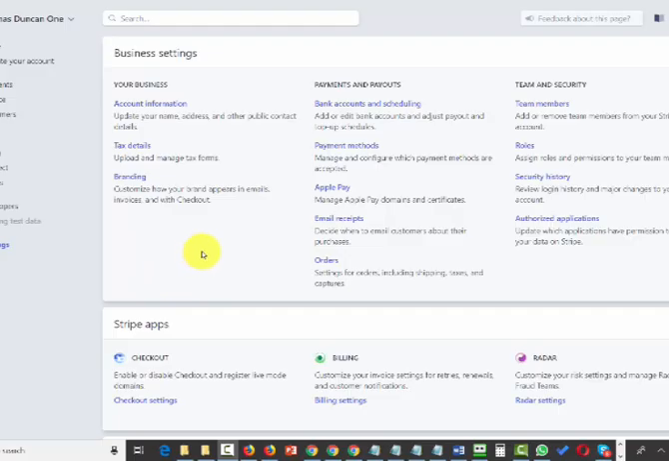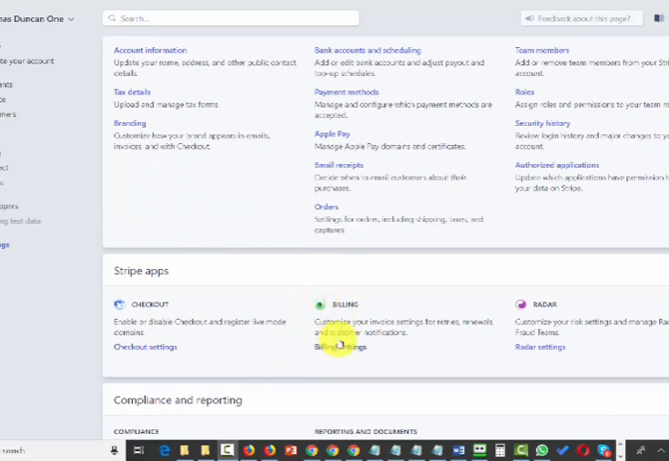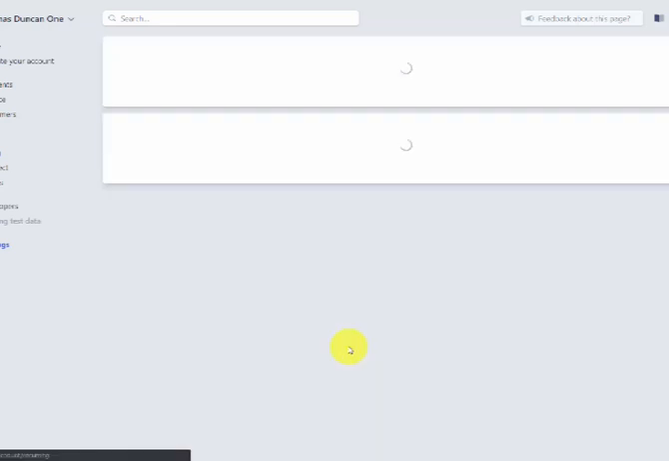Welcome back. Now, inside of the settings area in Stripe, you also have default billing settings. So if you click the settings link, and then you come to the middle where the Stripe apps reside, what you're going to do is you're going to click this link that says billing settings.